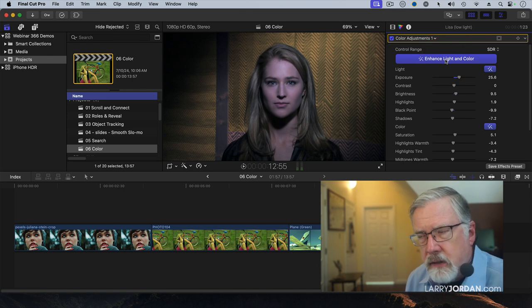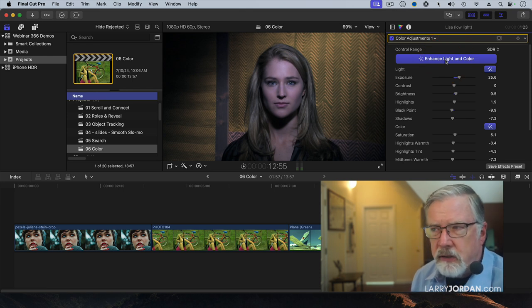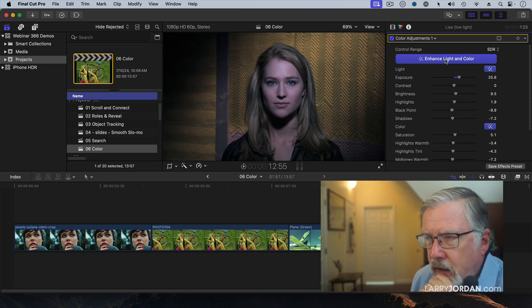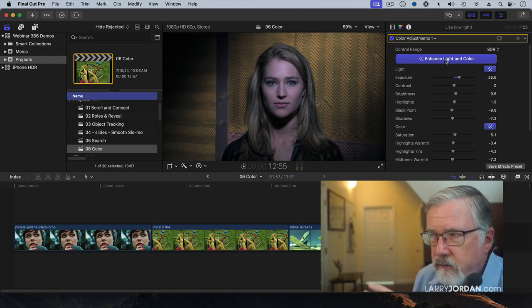Okay, Lisa is better, but she's magenta. She's seriously red. How do I reset that? Click the button again, and I'm back to where I was. Now I've enhanced it. I want to keep the exposure, but I don't want to have color. So notice the color button is blue. Click it, turns it off, and the color adjustment is gone.